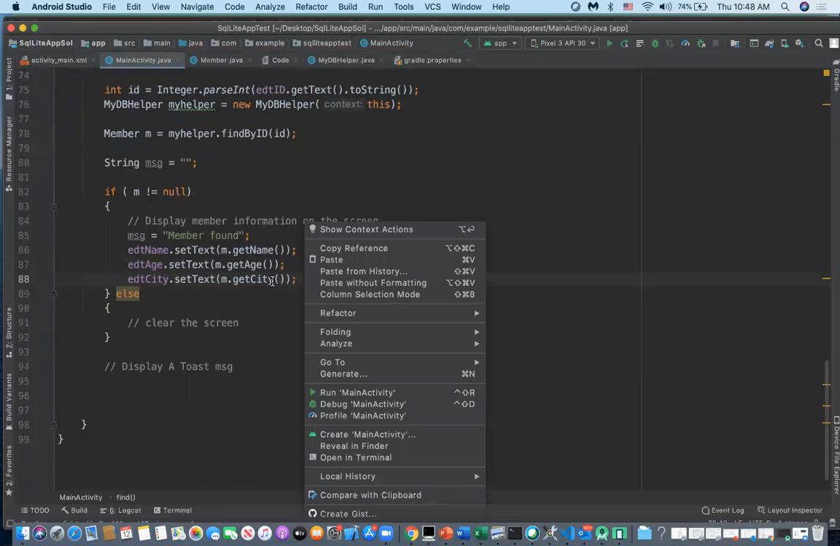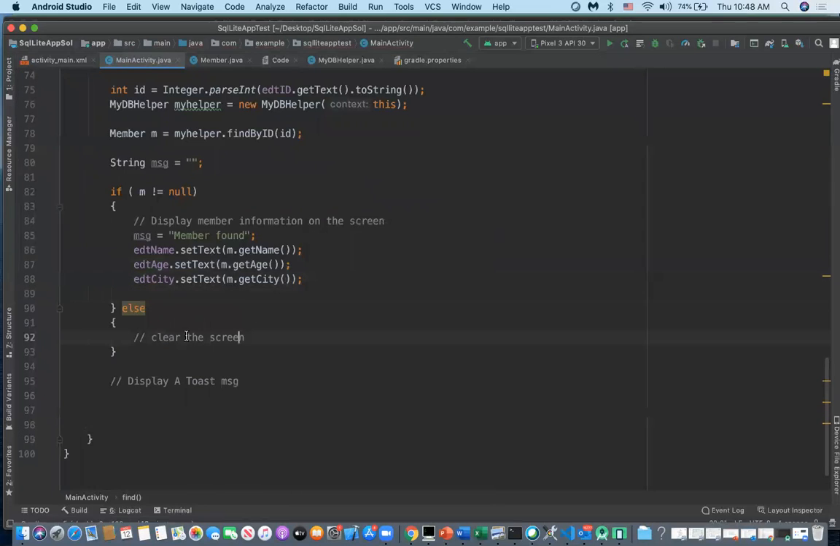And then the last thing I need to do is, not the last thing. So we're done with this part. We got the information from the member. There are no more information. We will update the screen.